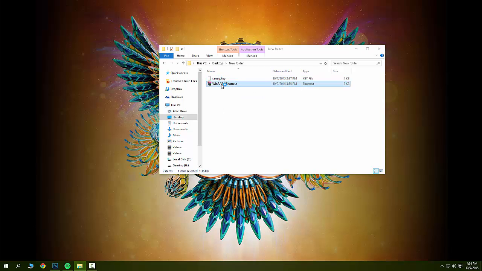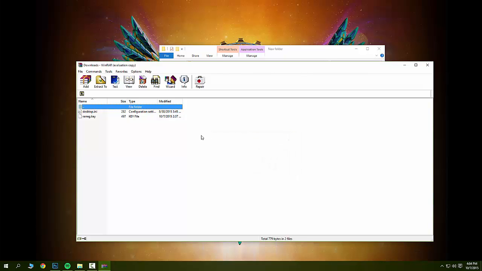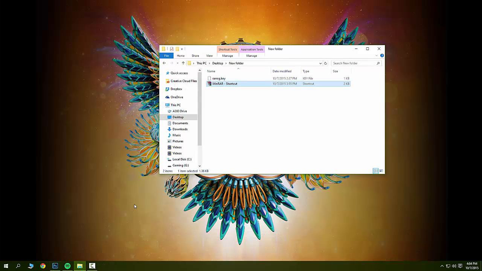So let's open up my WinRAR. As you can see, it is not activated. It's still the evaluation copy. Let's close that. So now you want to go into the directory of your WinRAR where you have it installed.